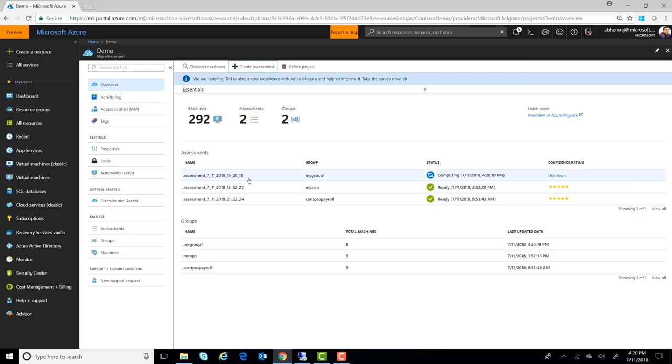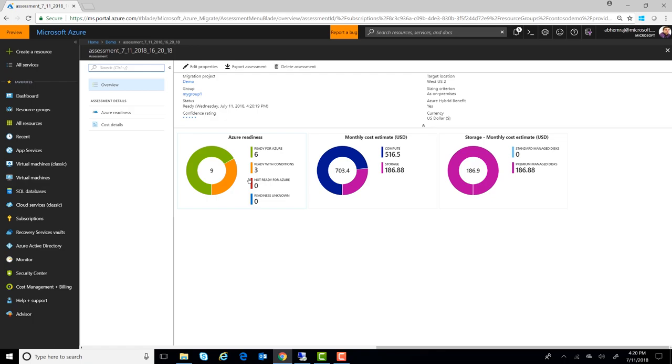It's getting computed at this point in time, and basically what's happening is Azure Migrate is using all of that data that it sucked in from vCenter to make a few decisions. Is the VM ready to go to Azure? Is it running a particular OS that may currently not be supported or endorsed by one of the vendors to run in Azure?